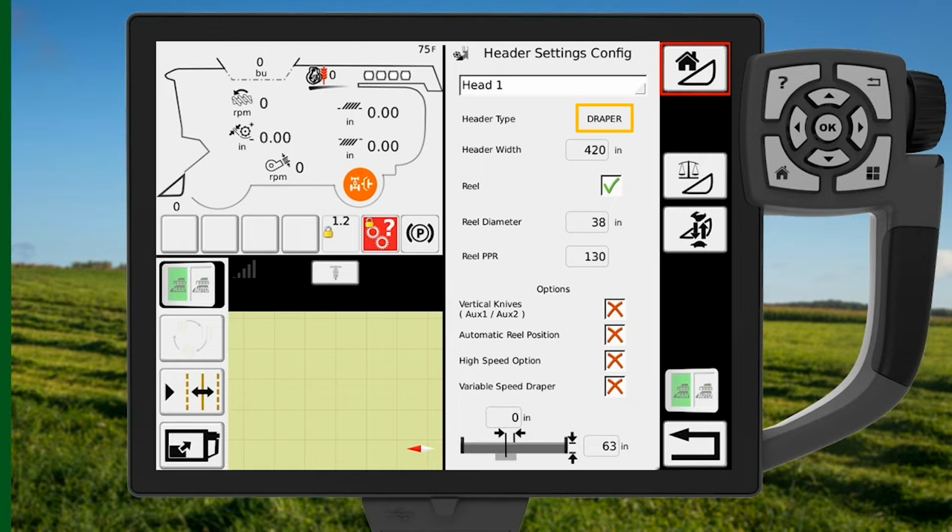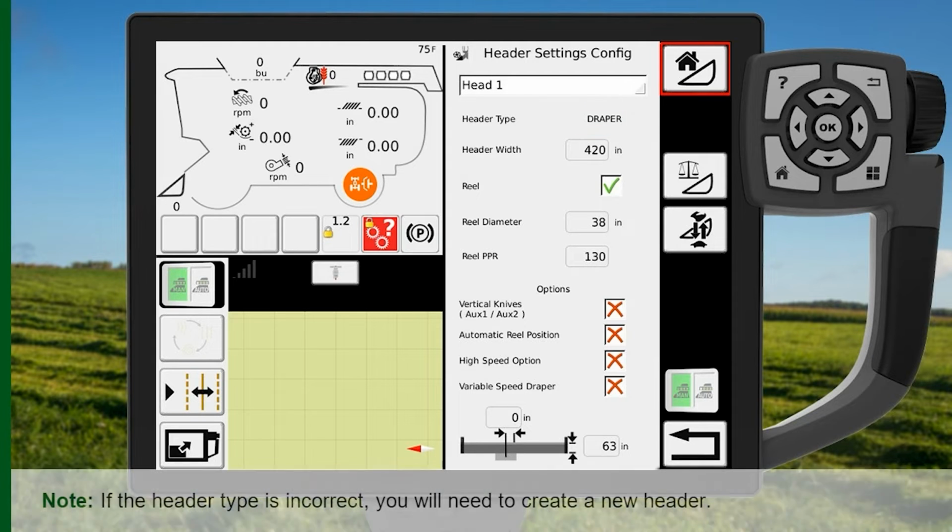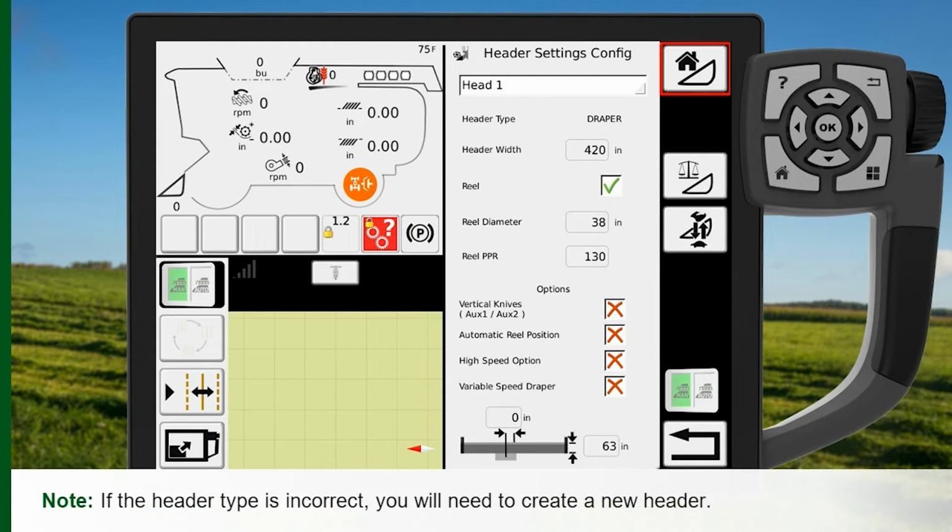The first setting is the header type. This automatically populates from the selection you made when creating the header. Note, if the header type is incorrect, you will need to create a new header.